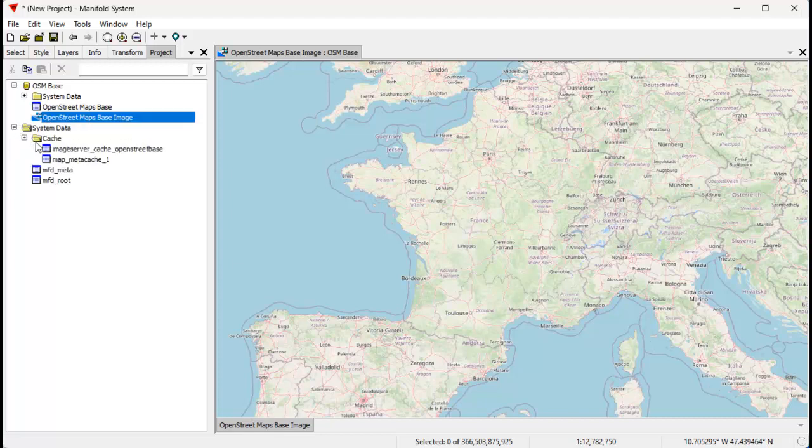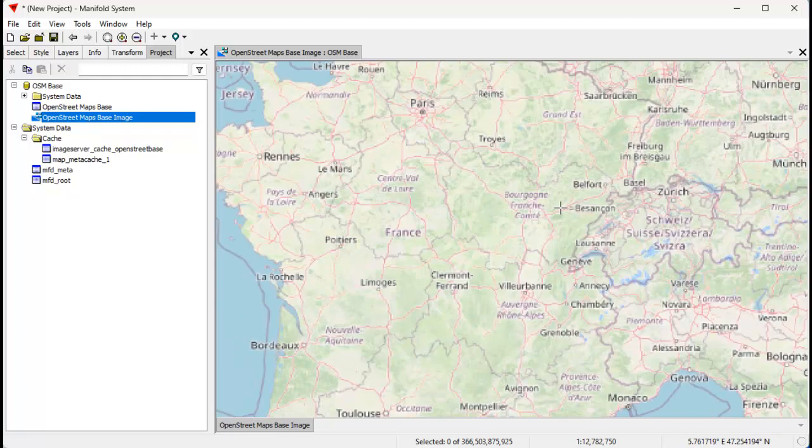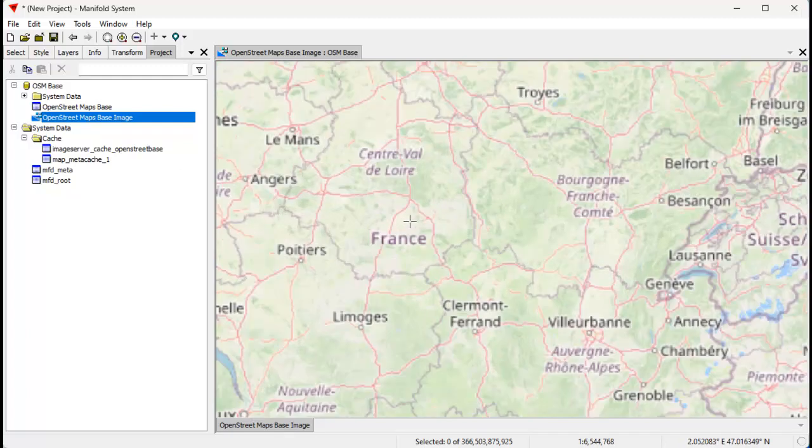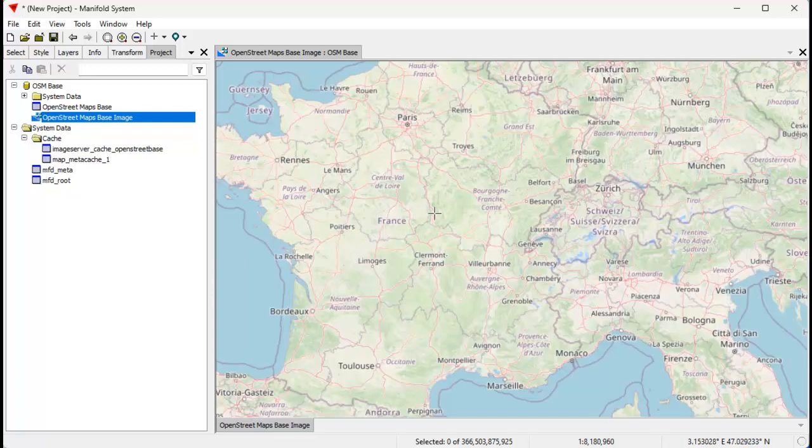You can see that there's a new folder called a cache folder within the system data folder. And this table right there, the image server cache OpenStreetBase, saves the tiles that are coming in. So every time we change the view, those tiles will get stored for that different view as they come in from OpenStreetMap.